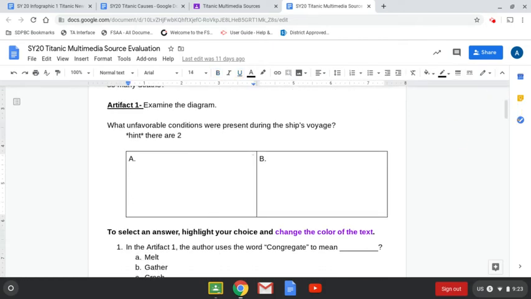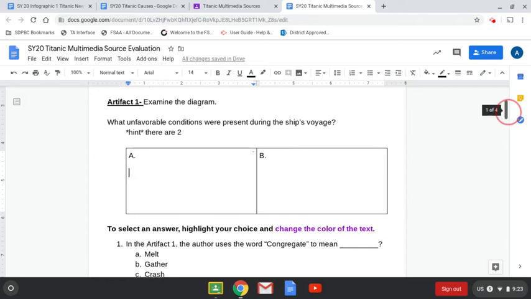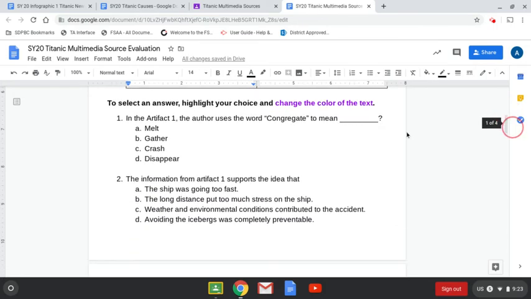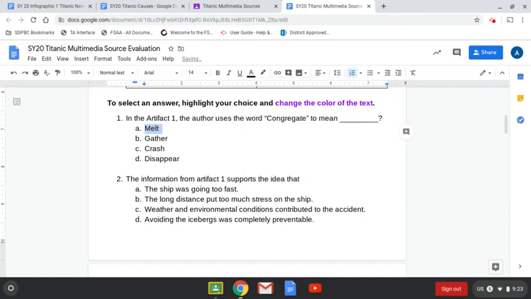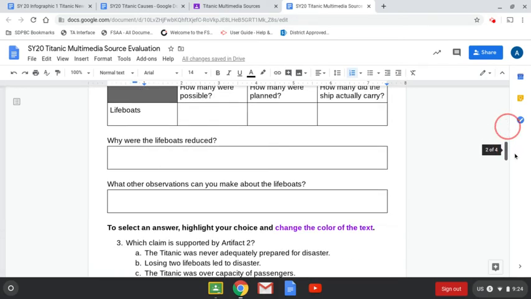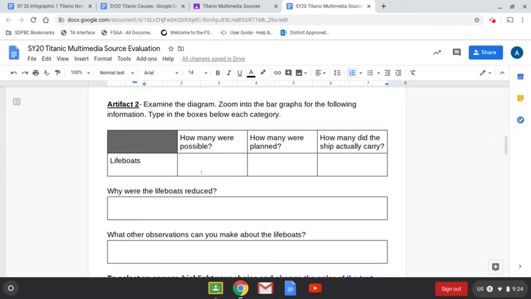When you see a multiple choice question, to select an answer, highlight your choice and change the color of the text. Whatever color you like, something that I can see. Let's see. All right. Here, I'm looking for a number.